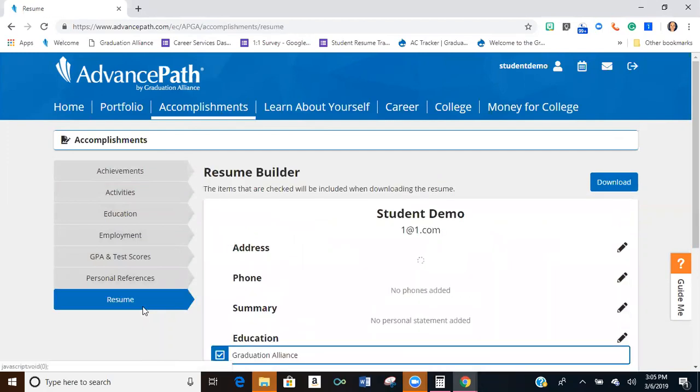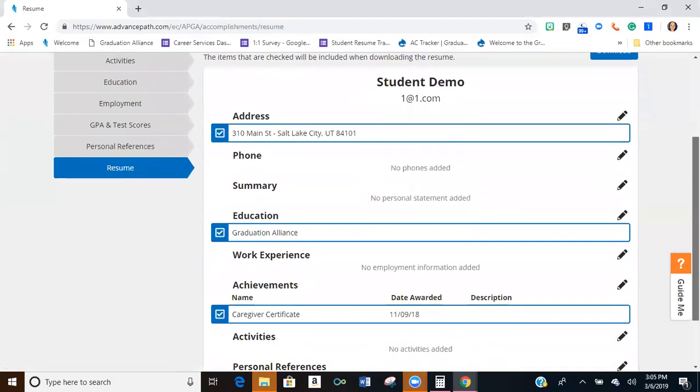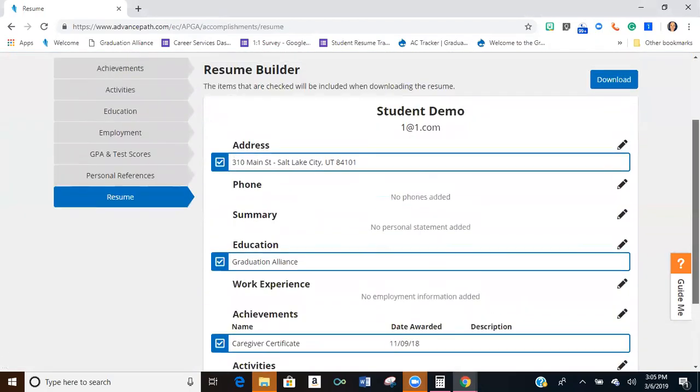But before we do that, I'm going to go ahead and click on resume, just to make sure that you already have some items imported in. You want to make sure that your address and your phone number and your email address are all correct. Now, when it comes to your email address, you do want to make sure that you have a professional email address, preferably with your first and last name listed, so that employers know who you are, especially when they're emailing you and when they're receiving emails back, and it just looks a lot more professional.